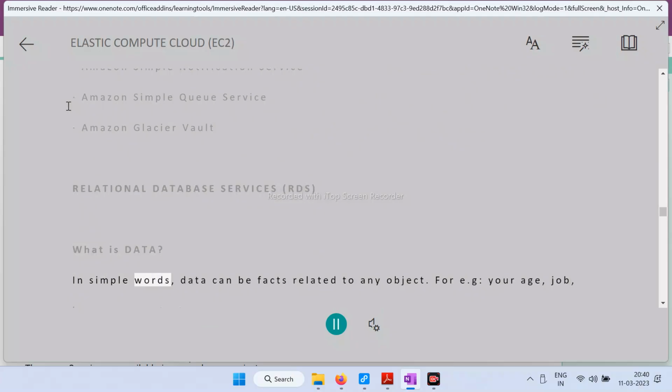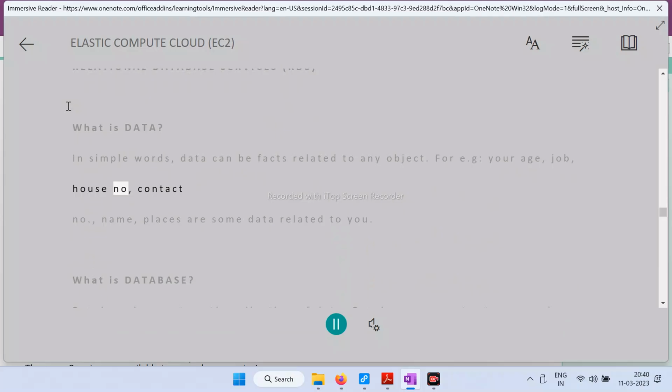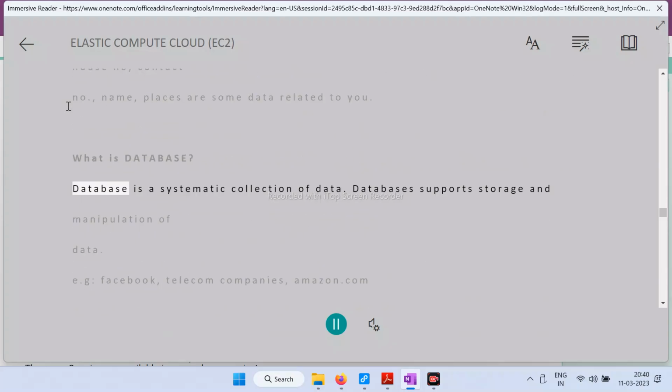What is data? In simple words, data can be facts related to any object. For example, your age, job, house number, contact number, name, places are some data related to you. What is a database? A database is a systematic collection of data. Databases support storage and manipulation of data. For example, Facebook, telecom companies, Amazon.com.